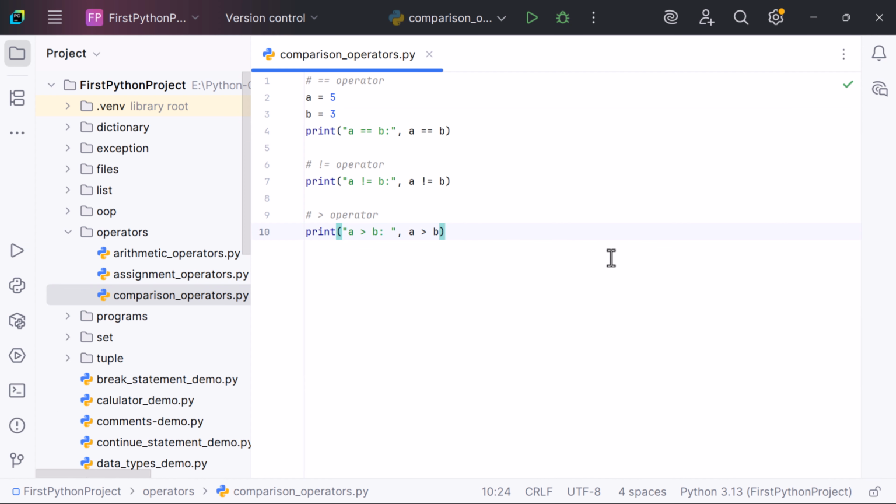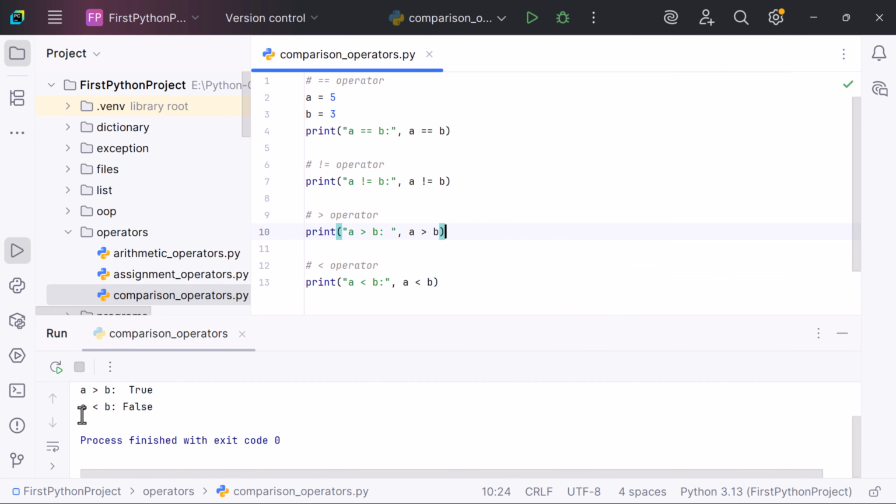Next, the less than operator. The less than operator checks if the left hand value is smaller than the right hand value. We type print within parentheses and inside quotes, type a string "a < b", comma, a < b. When we run it, the output is "a < b False" because 5 is not less than 3.